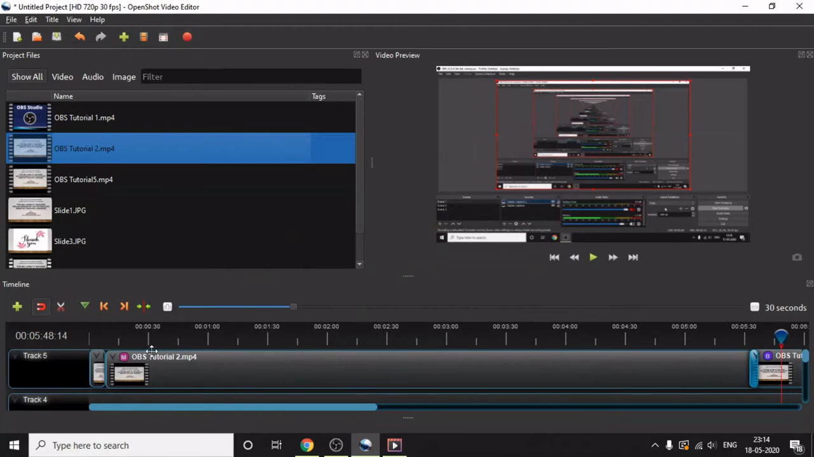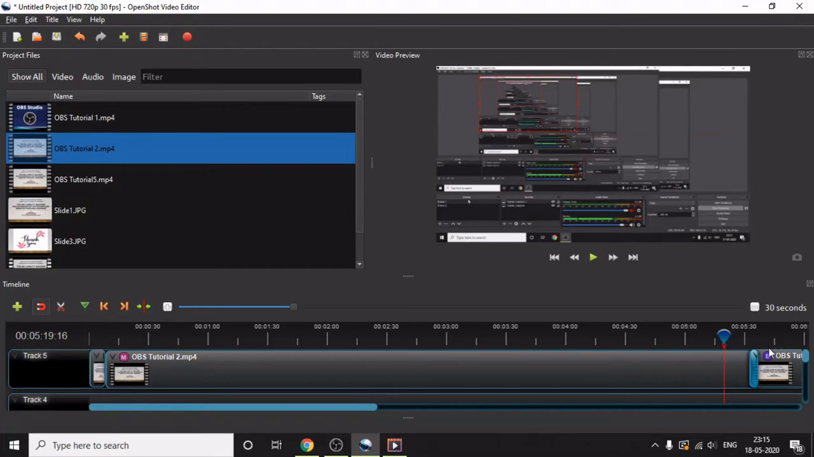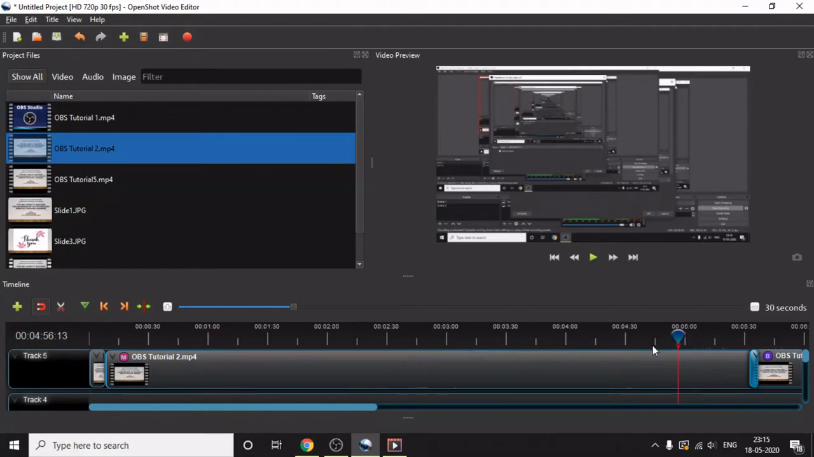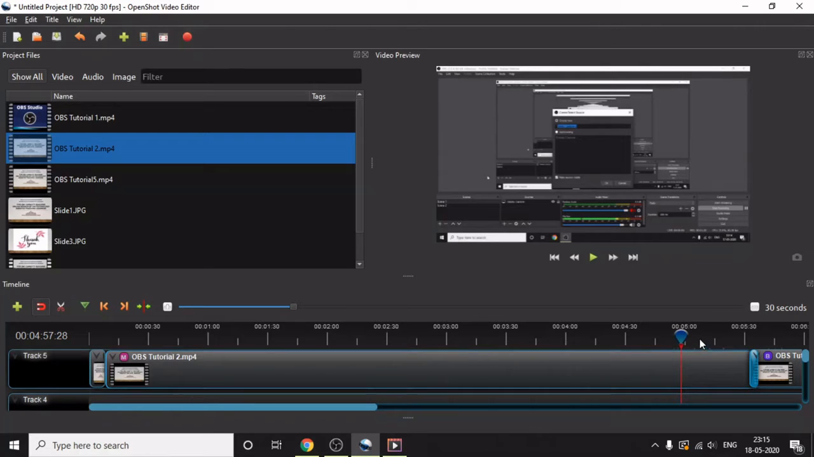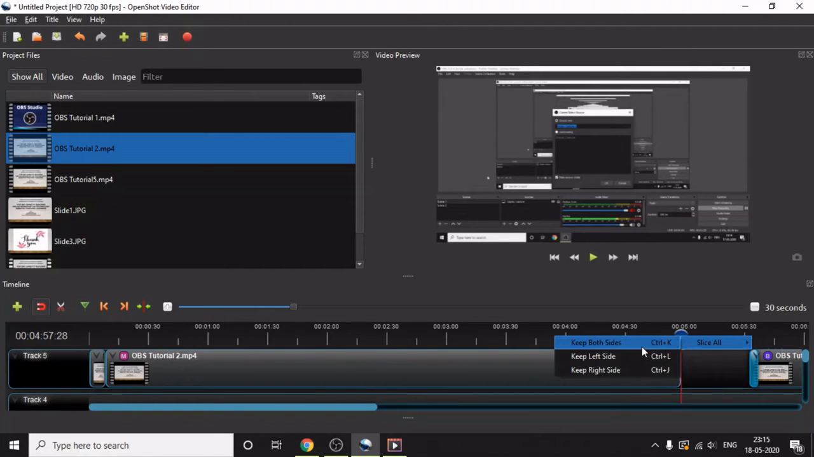Now the other method is by using this marker tool. We can use this marker tool here. As we move the tool, we can see in the preview the changes happening. So we can just right click on it, slice. If we want to keep the left side alone, keep left side, so the right side will be gone. If we want to keep both sides, keep both sides.